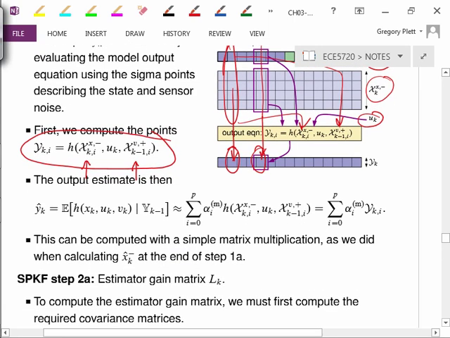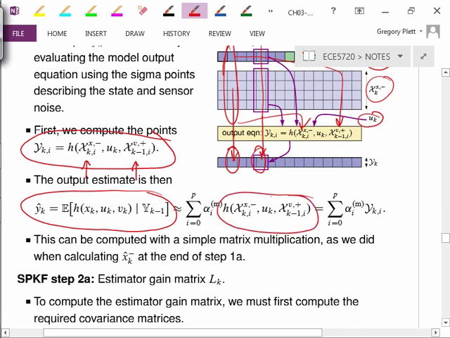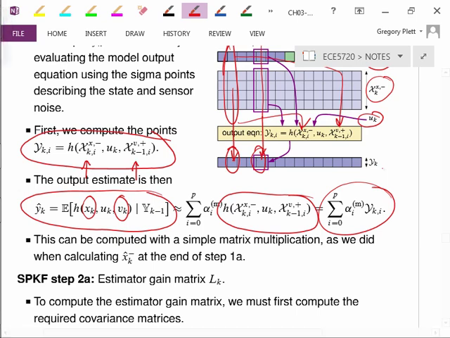We do that because I'm trying to compute an estimate of the expected value of the nonlinear output function of x, u, and v. And I did that by passing sigma points through the function representing my uncertainty of the state and the sensor noise, and I do the weighted sum of those output data points to get y hat. And this can be done using a simple matrix multiplication, as we did when we calculated x hat minus at the end of step 1a.